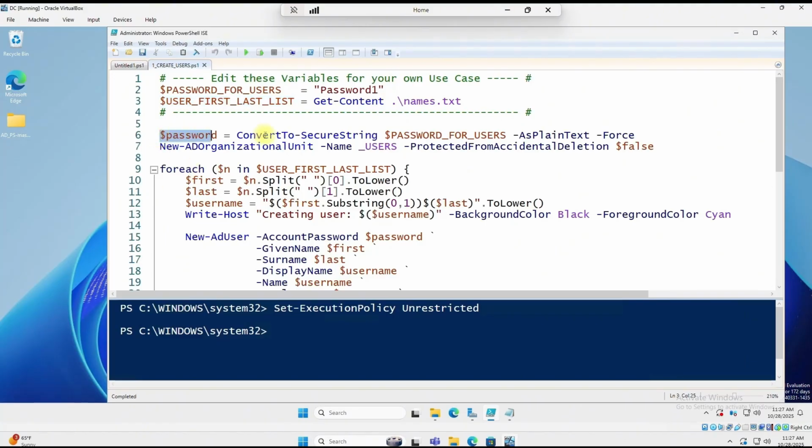This next line right here: in Active Directory, passwords can't just be stored in plain text. They must be secured strings. This line takes the password from our first box, which is password one, and transforms it into a secure format that Active Directory accepts. It encrypts the password so it's not in plain text. So it's just taking this one, password one, and encrypting it for each user, because that same password is going to be assigned to all the users.